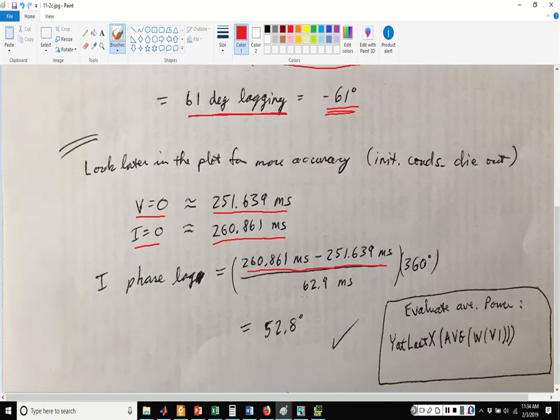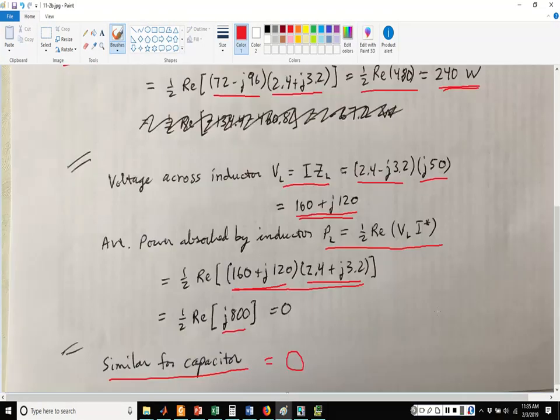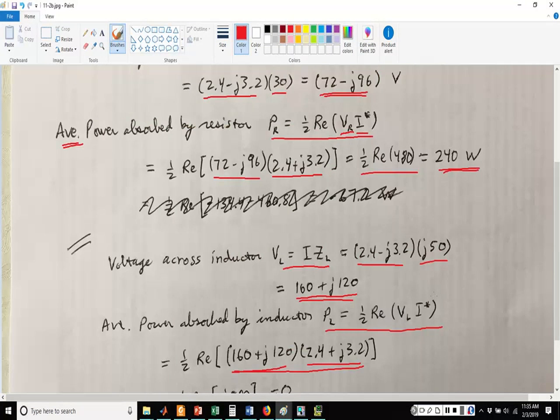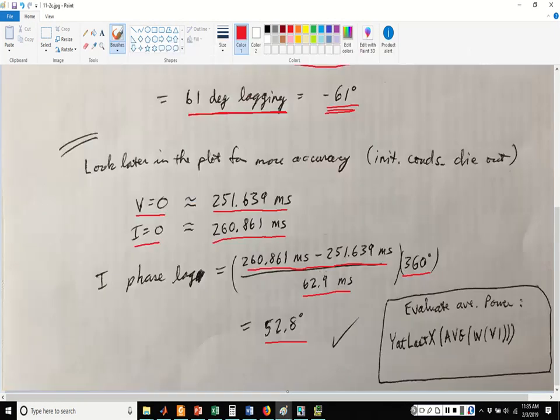milliseconds, scaled to the period of the input source, the voltage input, and then times 360 degrees to get the value in degrees, and I get 52.8 degrees, and that's basically exactly what I calculated over, it's the first one right here, calculated minus 53 degrees, and I get 52.8 degrees phase lag, so the phase would be minus 52.8 degrees.